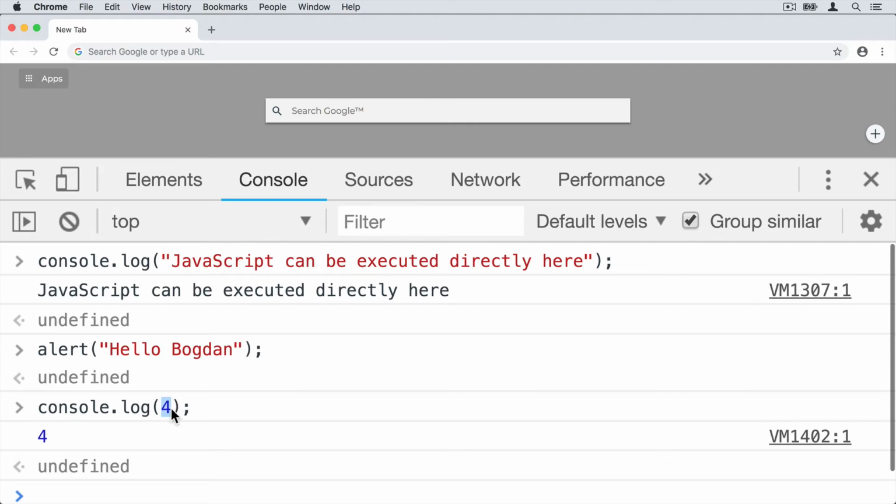Confused? I think now it's a good time to talk about some concepts in JavaScript. In JavaScript, almost everything is an object. Let's talk about this next.